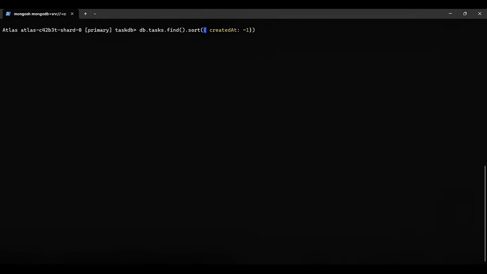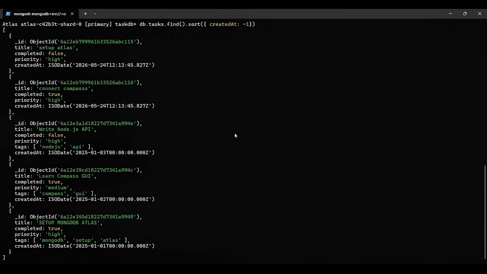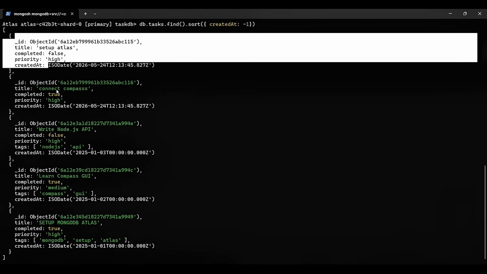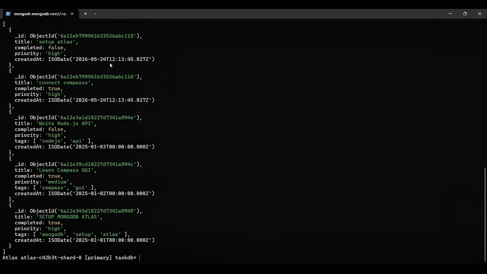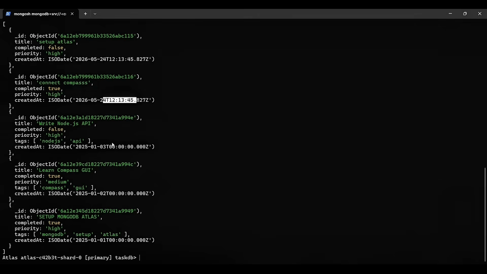If you use 1, it gives you everything in ascending order. If you use -1, it gives you everything in descending order. So we want createdAt in descending order. It means that the one that was created latest will show up first. As you can see, this one was created at 2:13:45, 2:13:45. This one was created at 00:00:00.